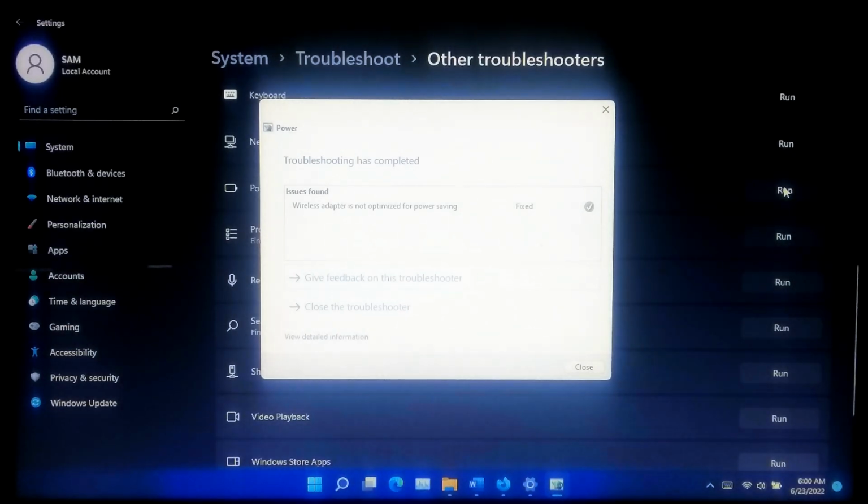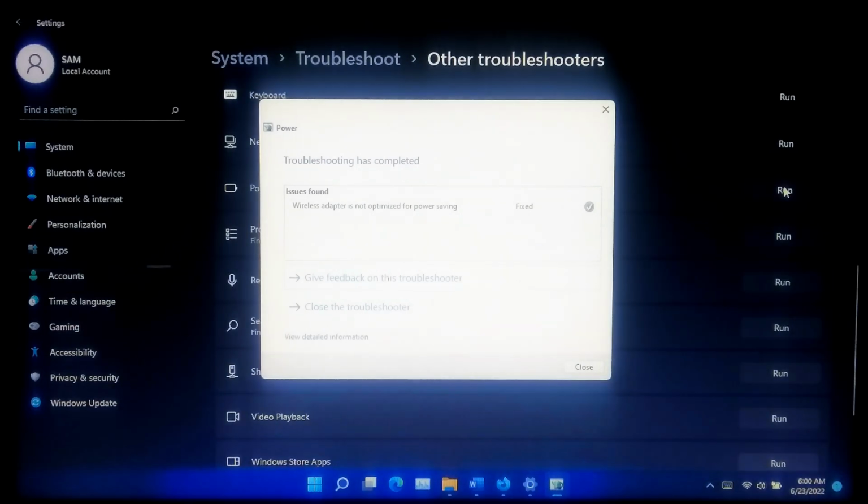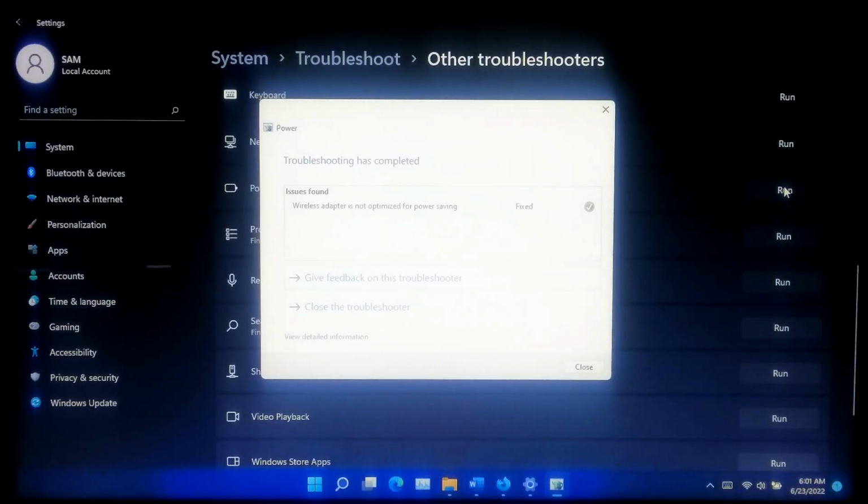Okay, as you can see, one issue was found: the wireless adapter is not optimized for power savings. And also, as you can see, the problem was fixed. Now you can check once by shutting down your computer if the problem is fixed or not.